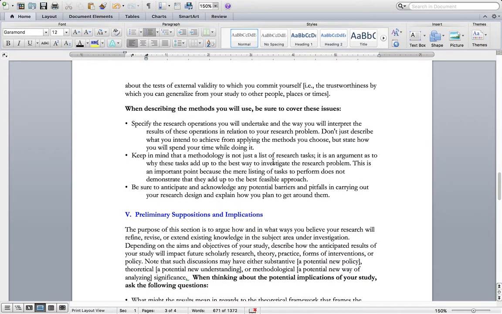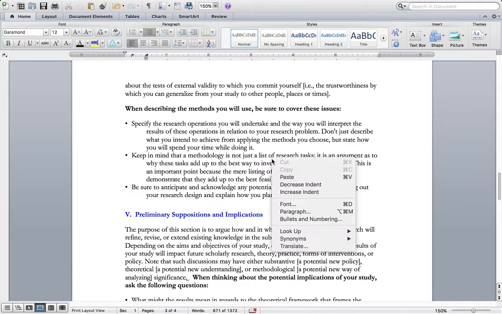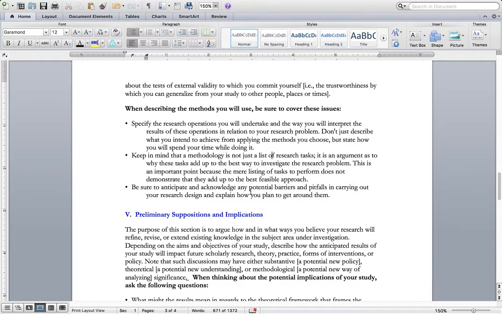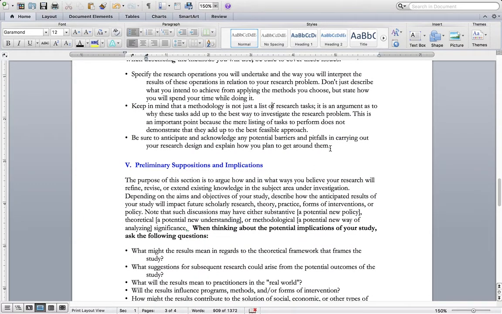This is not a part where you talk about your research tasks. It's a part where you talk about how your plan is valid and your plan is going to lead you to the truth ultimately. Be sure to anticipate and acknowledge any potential barriers and pitfalls in carrying out your research design and explain how you plan to get around them. So what will be the difficulties? Is it time? Is it resources? What is it?